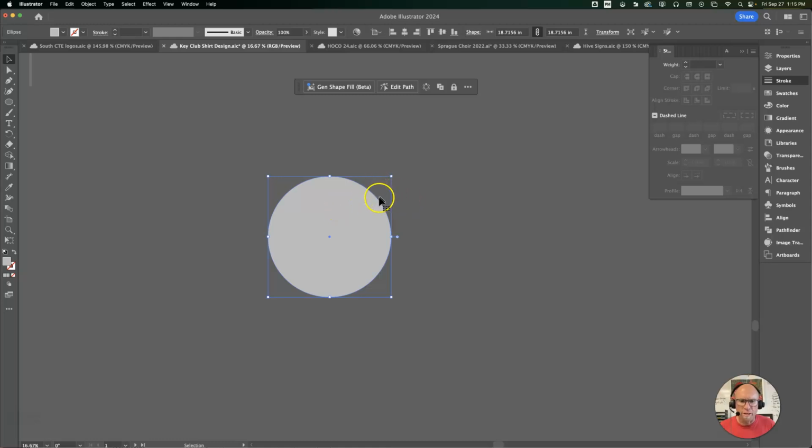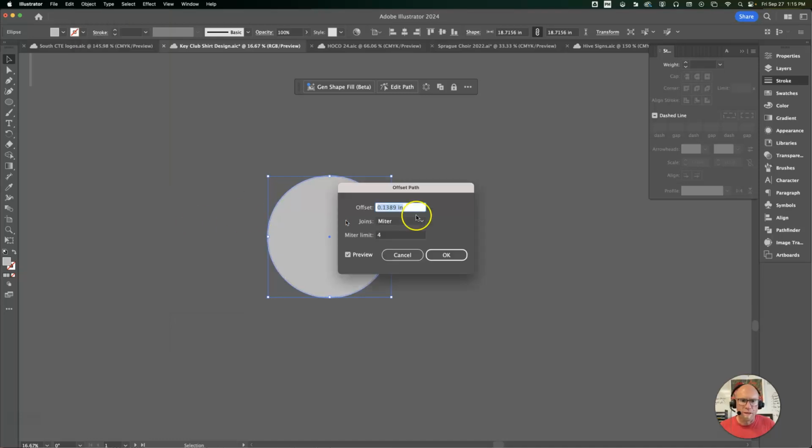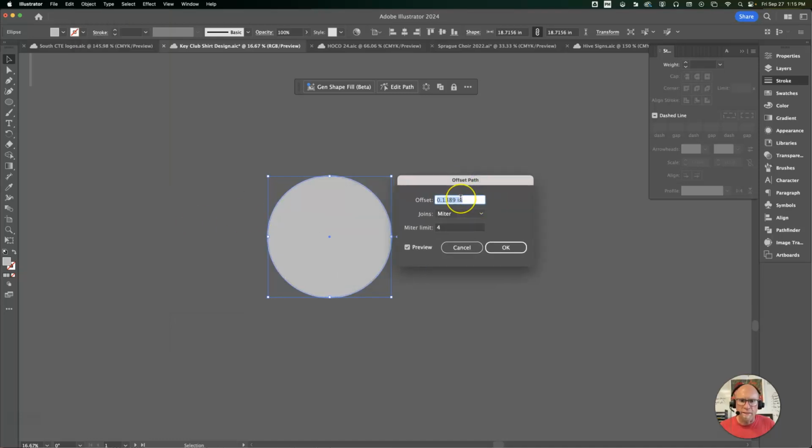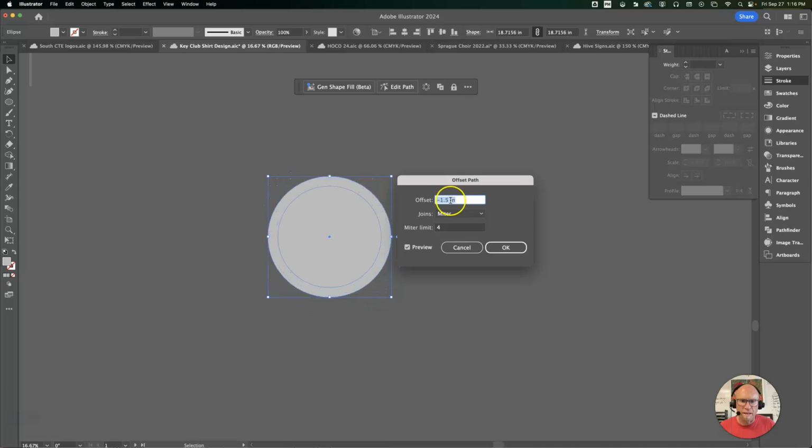So it's not really a shadow, but it's just another path either going along the outside or the inside of the original path. The way that you do that is by going up to Object, down to Path, and Offset Path. Now you can set the offset to be as big or as small as you want. You can have it go negative, so it'll be on the inside as well.